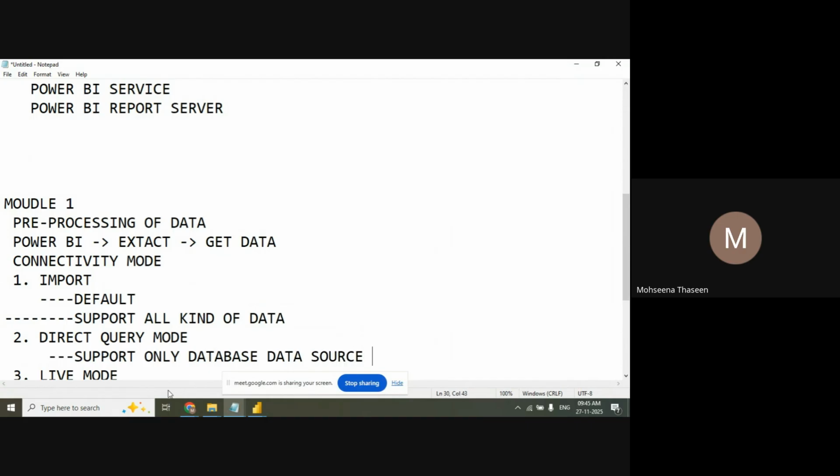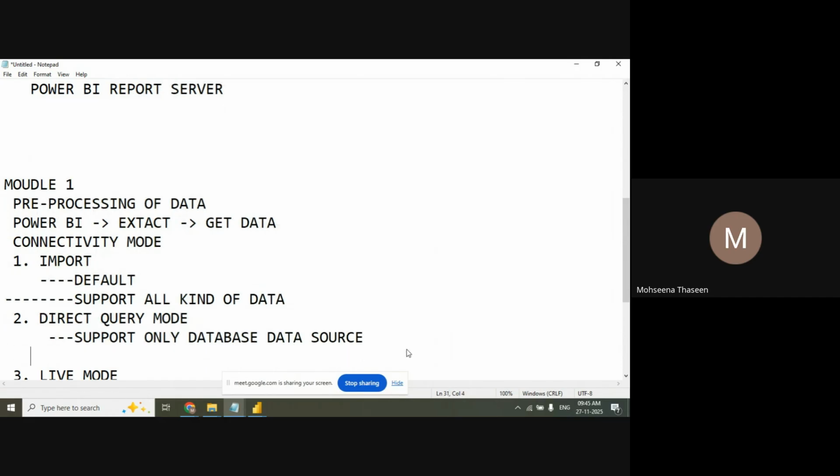It supports only the data which is in the database. Clear? And when we are trying to connect this, we need to have some prerequisites. So what are the prerequisites we require?